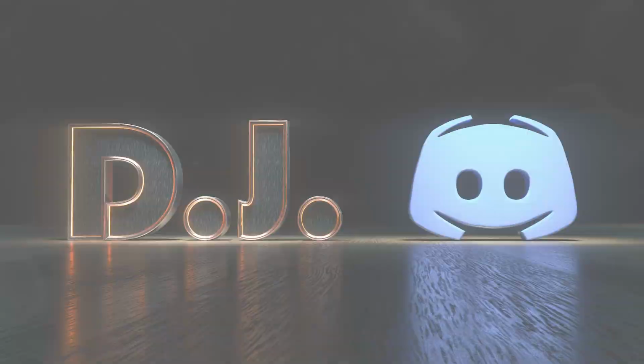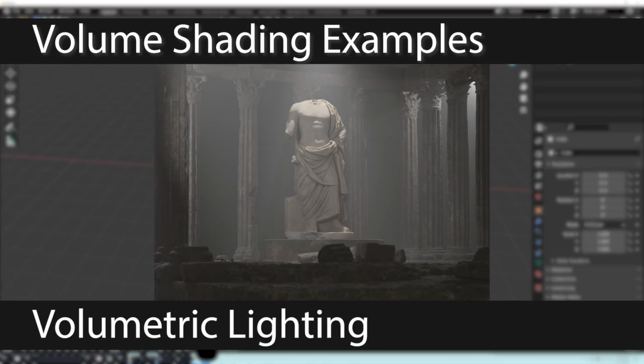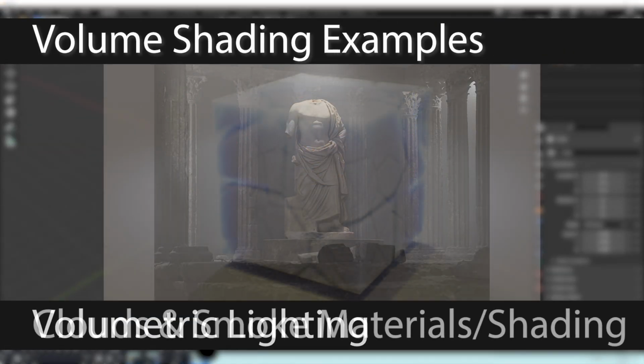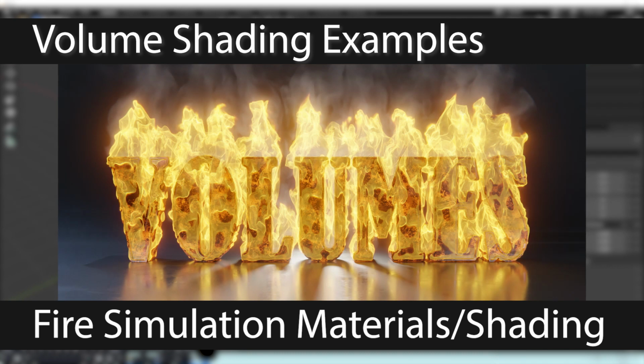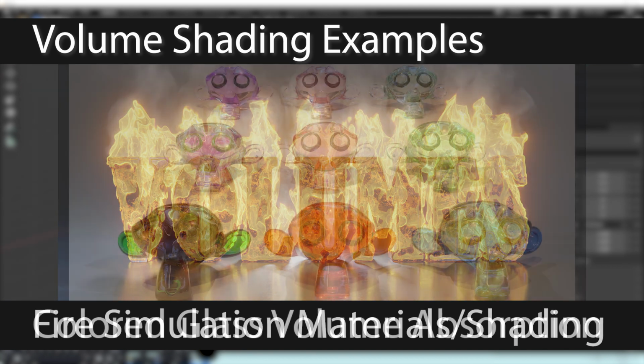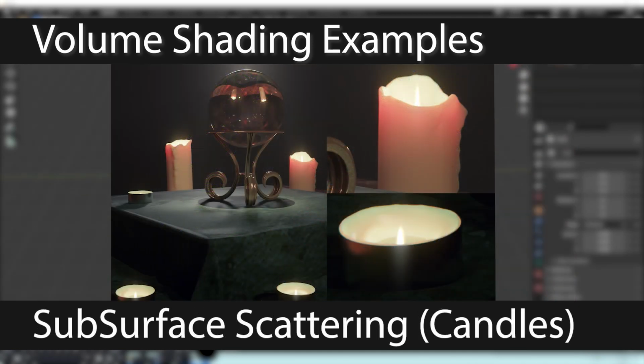So let's go ahead and jump into Blender here. And for those of you who don't really know, volumes are basically ways that you can shade an object to show the inside of an object, or if it's smoke, or you have some sort of atmospheric that you want to show with some color absorption or anything like that.